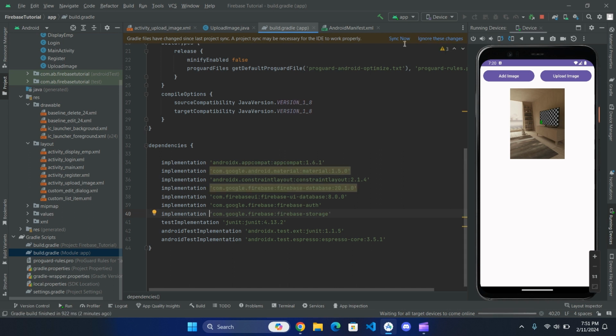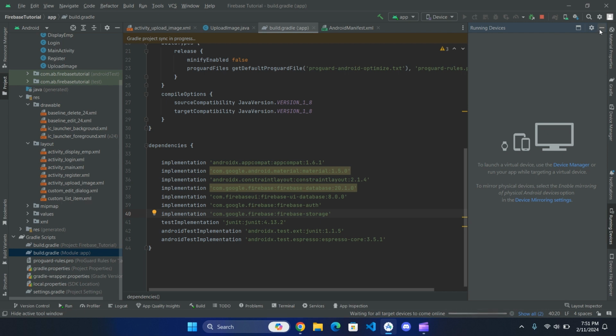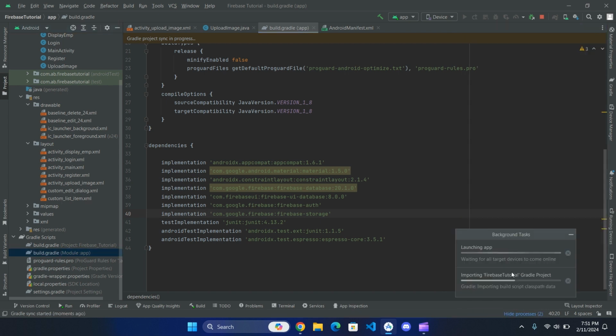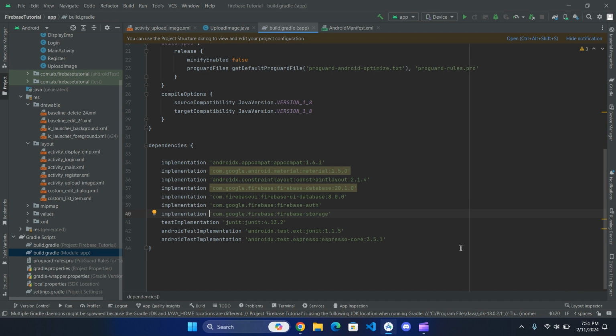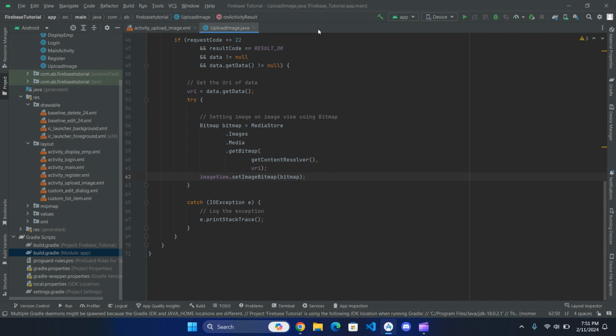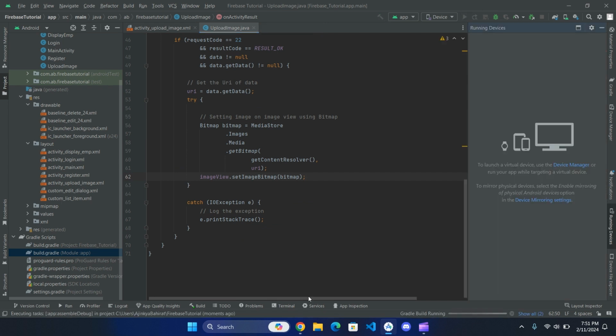Okay, we will save the app, we will sync again. It will download the different dependencies. Let's close the emulator and rerun the emulator. Okay, our dependency is successfully added. So with the help of the dependency we can access the different method properties of Firebase Storage. Okay, now close this one. Also close the manifest file. Let's rerun our app.